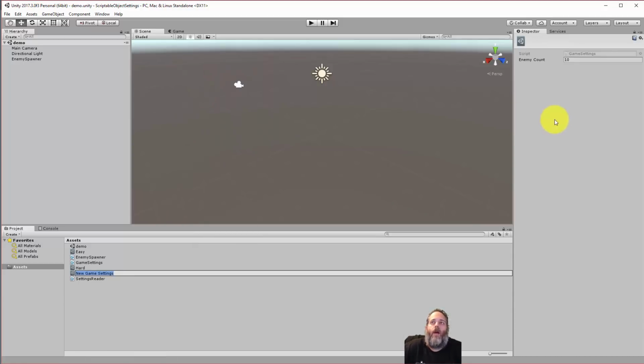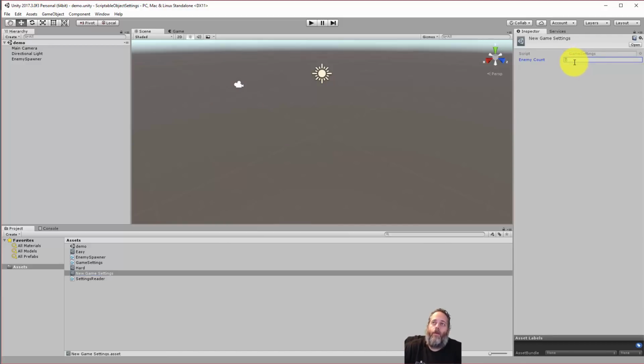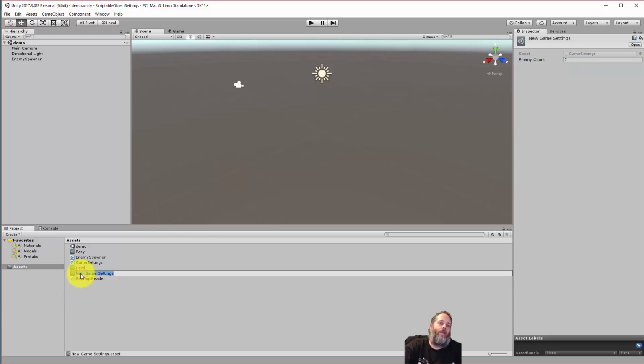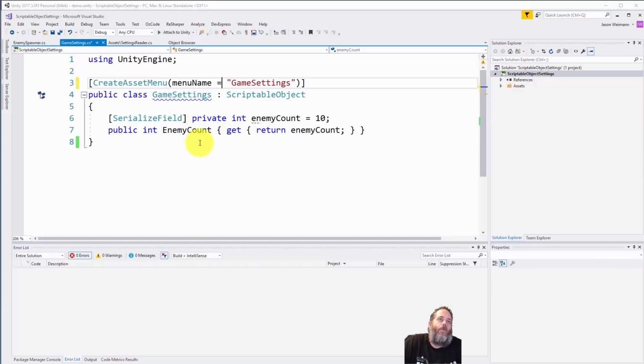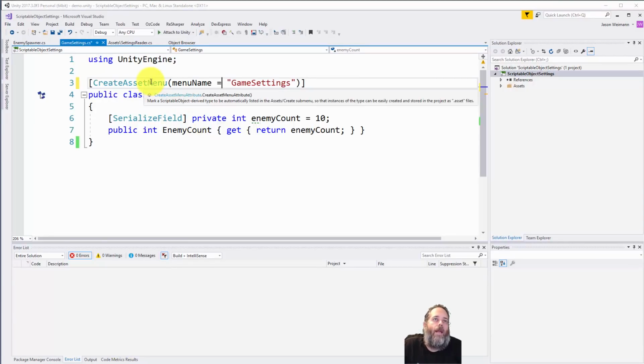So I can hit this and I got a new game settings created, and I could make this like my medium and have it spawn 7 enemies. Oh, M-E-D-I-U-M, there we go. So there we go, I've just created a new one. Again, that's the create asset menu attribute that you need to add up there.